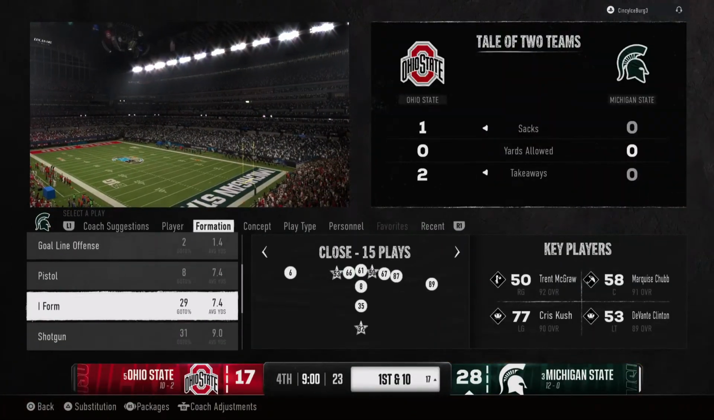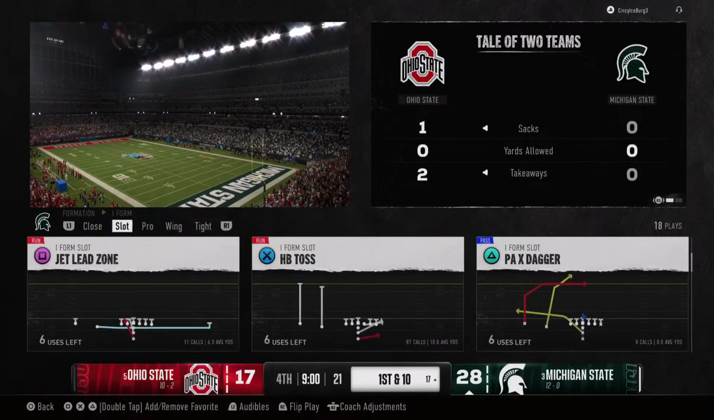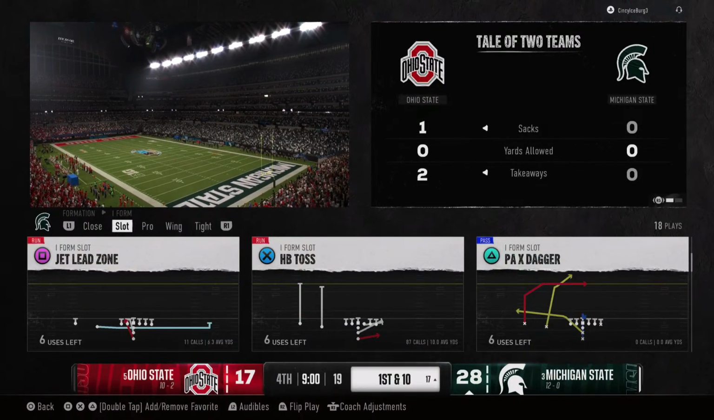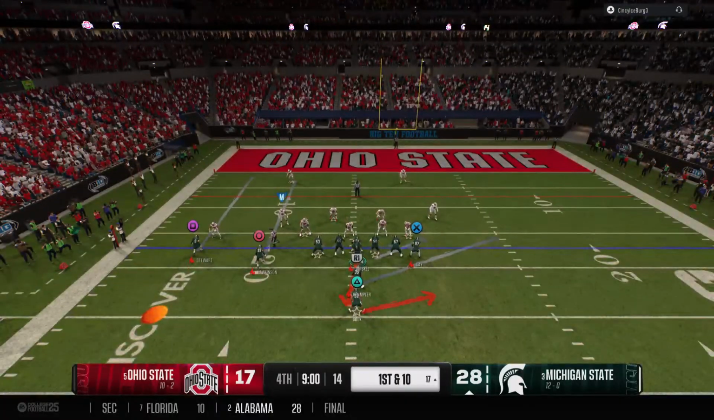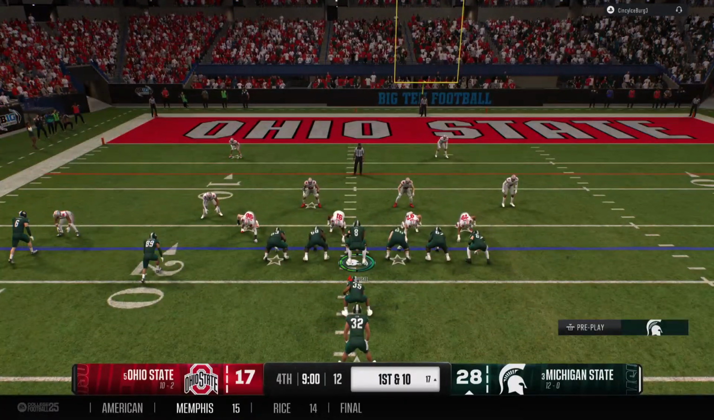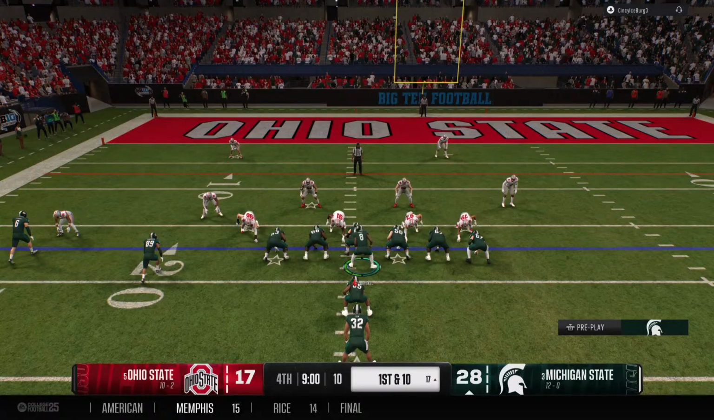Michigan State 28, Ohio State 17. So here we go, first play of the quarter. The offense has a first down. 42 Spider. 4-2 Spider.